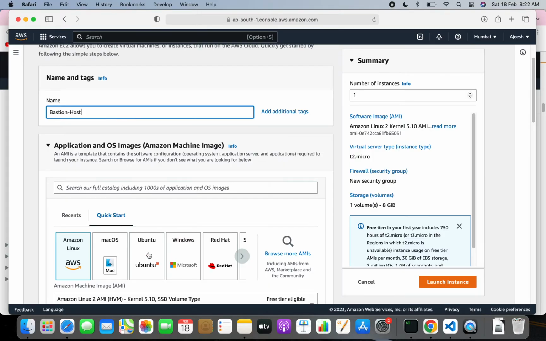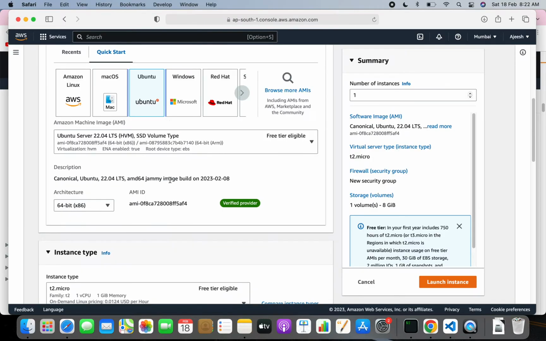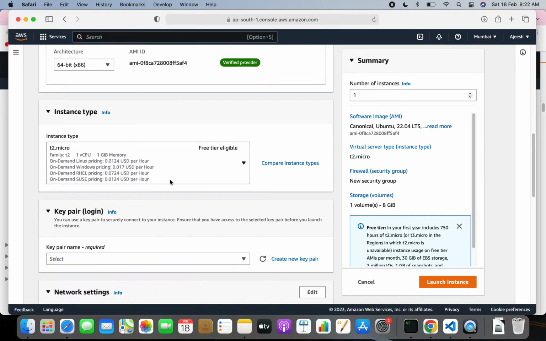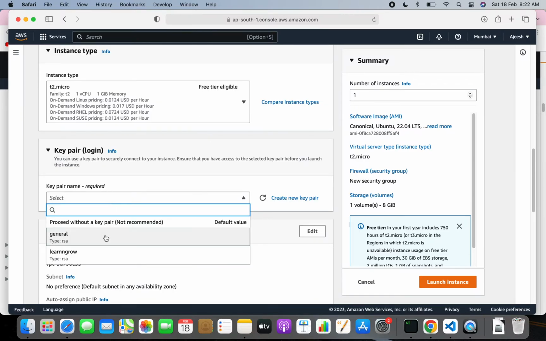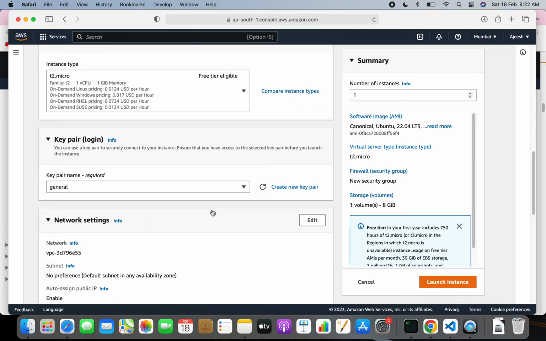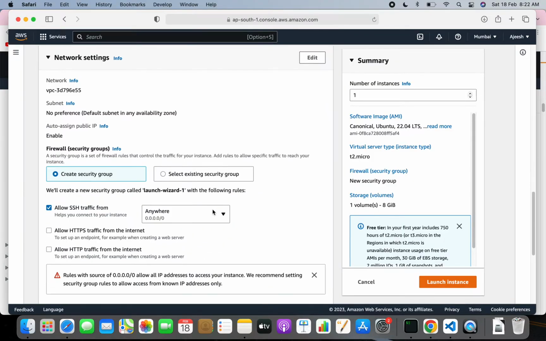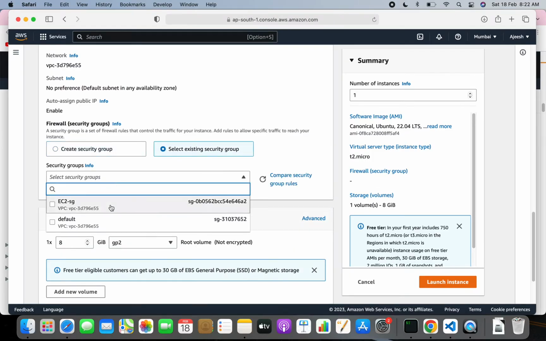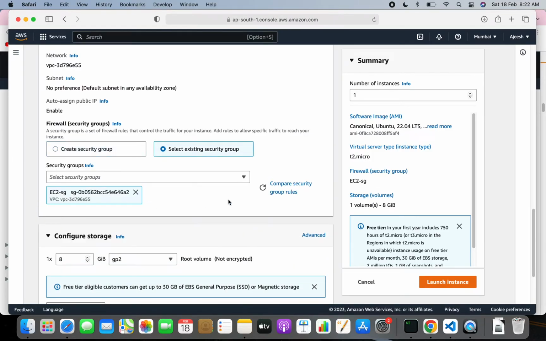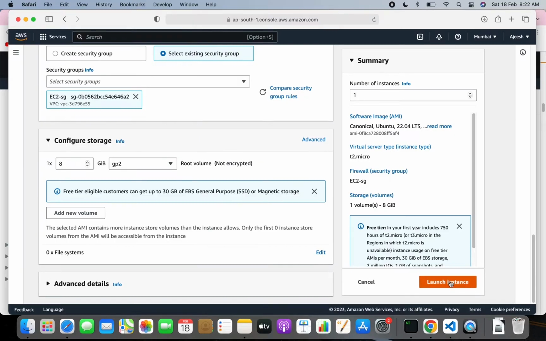So we're going to choose Ubuntu. The latest version is fine. T2 micro is the instance type, which is free tier eligible. I already have a key pair, so I'm going to choose my general key pair. Now for the security group, we should be selecting the security group that we just created, the EC2 security group, and I'm going to create the instance by clicking launch instance.